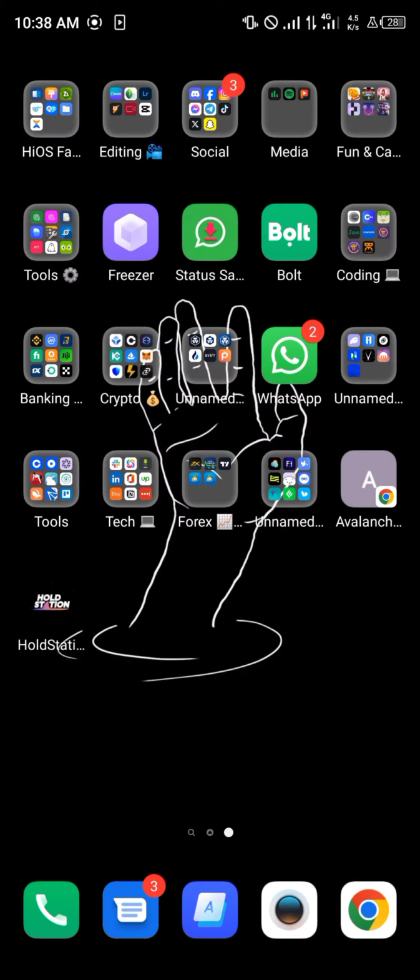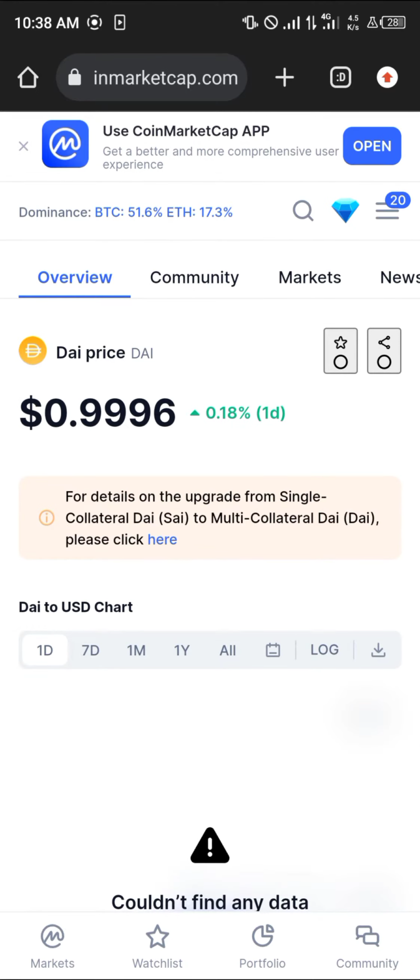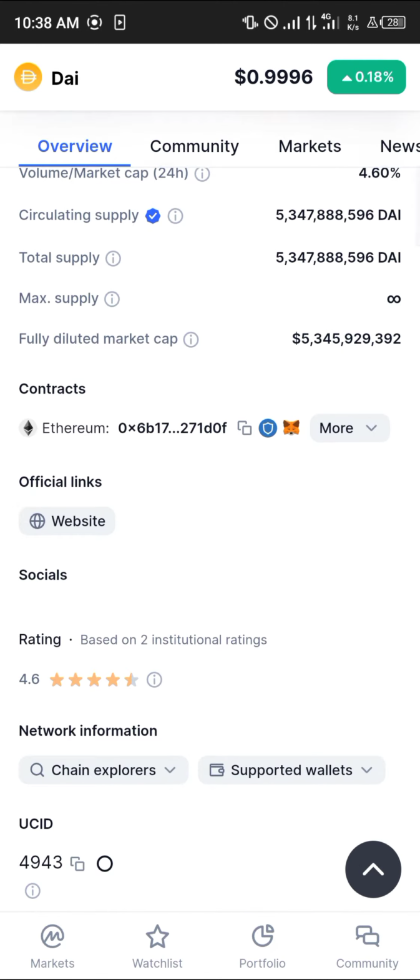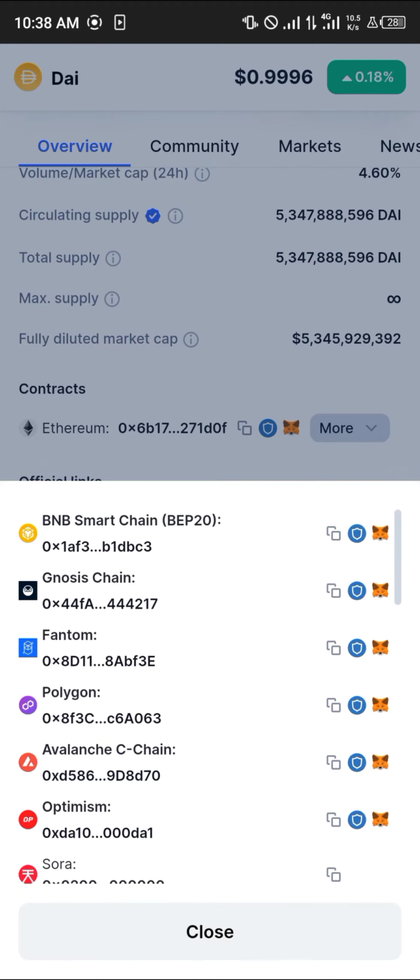So guys, to add this Dai token to our wallet, all we need to do is minimize, open up your Chrome by using our link, which is going to be in the description of this video. Log on to coinmarketcap.com, scroll down to where we have the contract addresses, click on the more icon and copy the contract address for the BNB token.